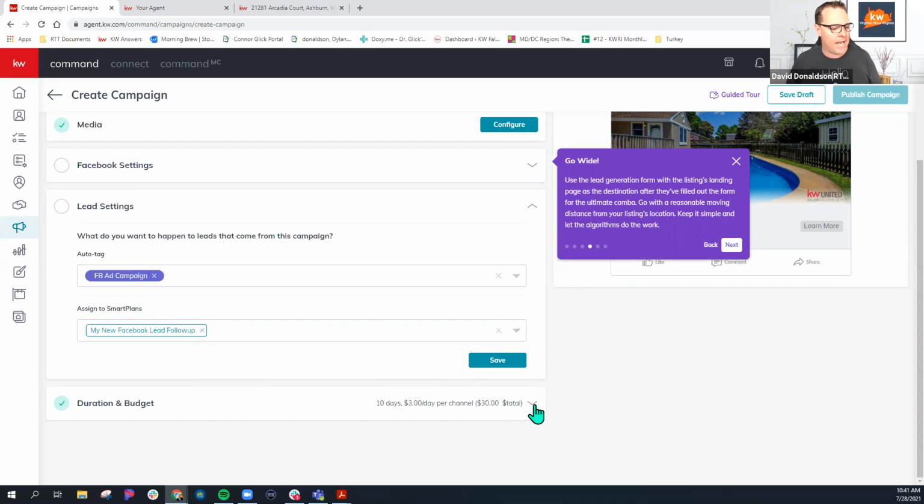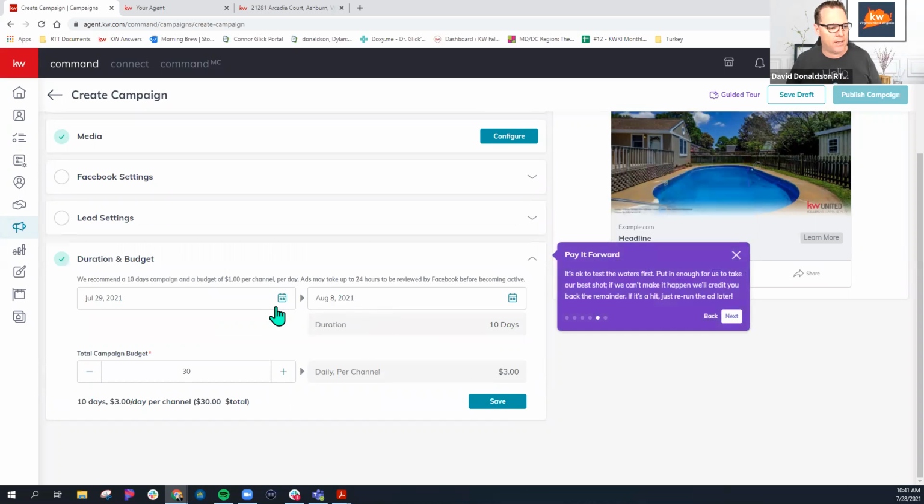All right, and then lastly is duration and budget, where you're going to set your spend and schedule this out. So this is really important to know. When you're doing an ad, Facebook has to approve it, and it takes up to 24 hours. So if you wanted to set up an ad to start today, you can't. So you always have to be planning out a day ahead. And what I recommend is that you actually go 2 or 3 days ahead if you can and schedule it, just in case anything happens, because Facebook has been under a lot of scrutiny.